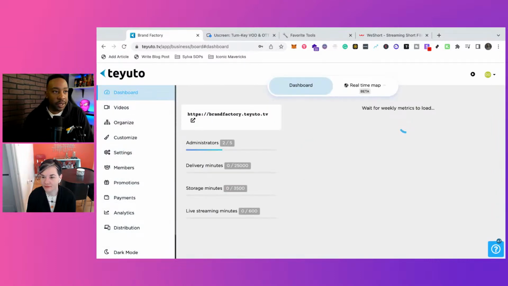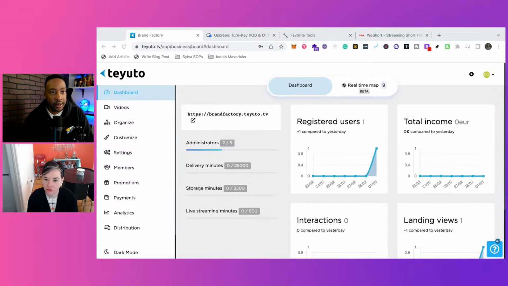Right here, when you come into Tuyuto, in the back, you're going to be able to see everything from the dashboard and start building, okay? This is what we're going to be starting with. By the way, if you want to try it out and you want to use our affiliate, you can definitely do it in the chat.